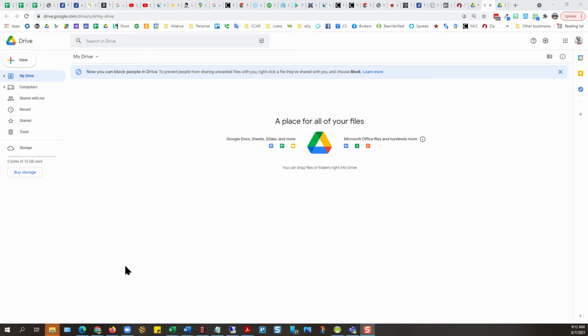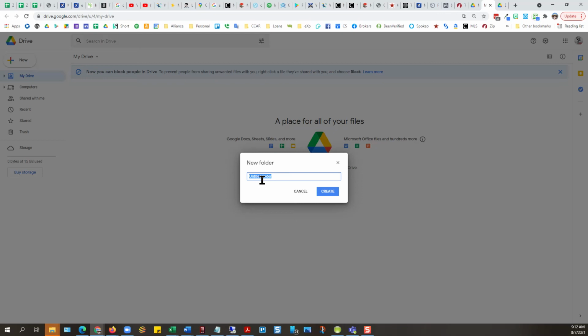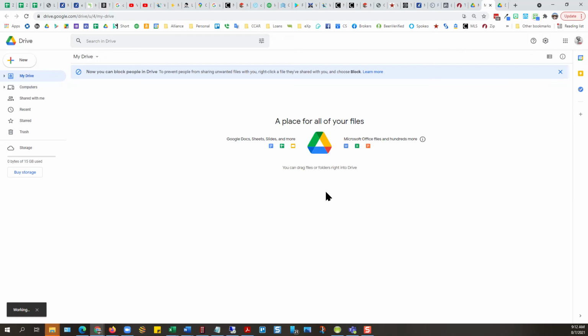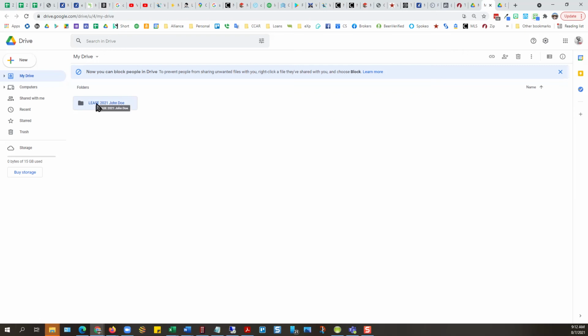So if you go into Google Drive with your Gmail account, just click on drive.google.com, and then you click on this button right here that says new. You can create a new folder here, and we'll say that this is the John Doe lease. I always type lease at the front so that you can keep your files straight. And you might even want to put like 2021 or something like that, right? So click create here. And so now I've got this new folder.